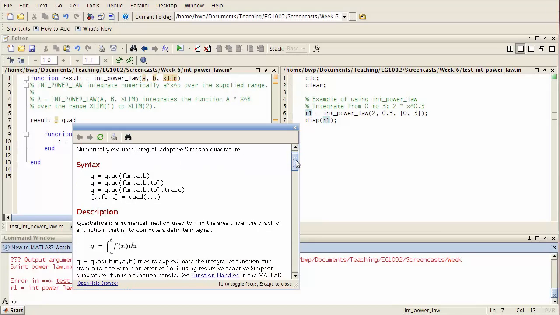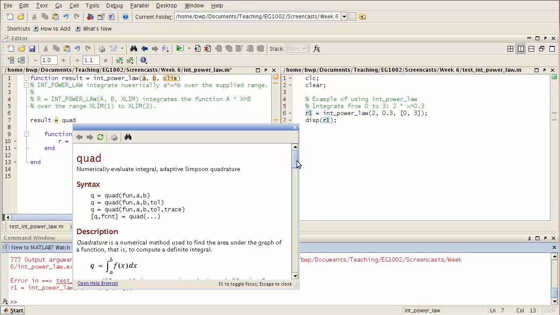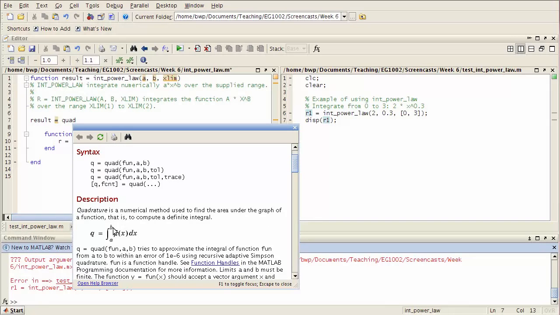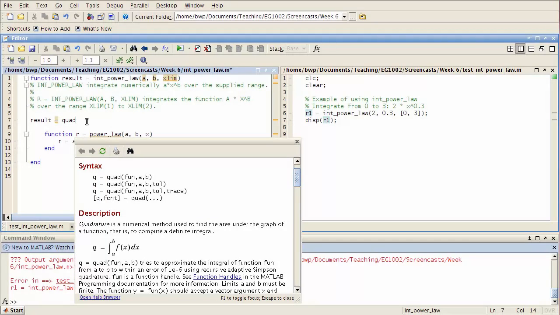So don't worry about that, that's just the numerical algorithm that's used. The important thing for us is that this is the operation that it's doing, so integrating a function f of x from a to b, and this is the syntax for how we call it. So let's go ahead and write that.